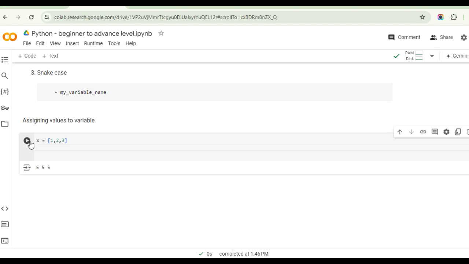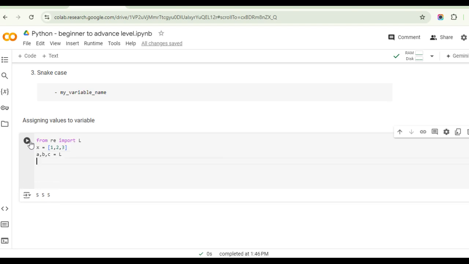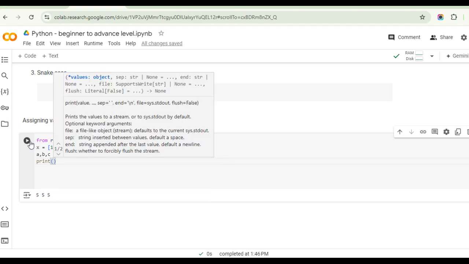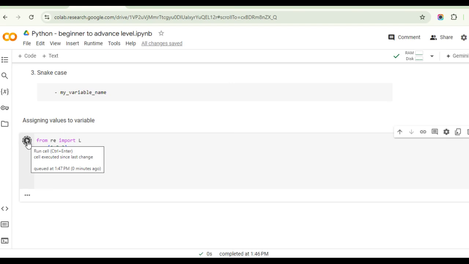Other than that, if we have a list of values assigned to one variable, we can take all these values and assign a different variable to each value. We can assign different variables like a, b, c, separated by commas, equal to that x that contains all the list of values. So one variable holds a list having different values, and each variable stores one part of the list.